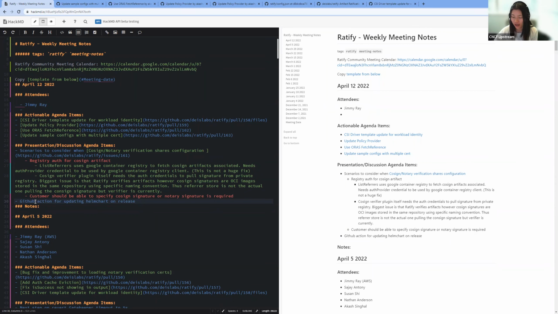AWS would support ORAS? Let's see, 2030. No, I'm just kidding. Sorry. 2030. I'm sorry. It was supposed to be in April. I think it's going to be early May. Don't quote me on that. I don't like to give dates because things happen.